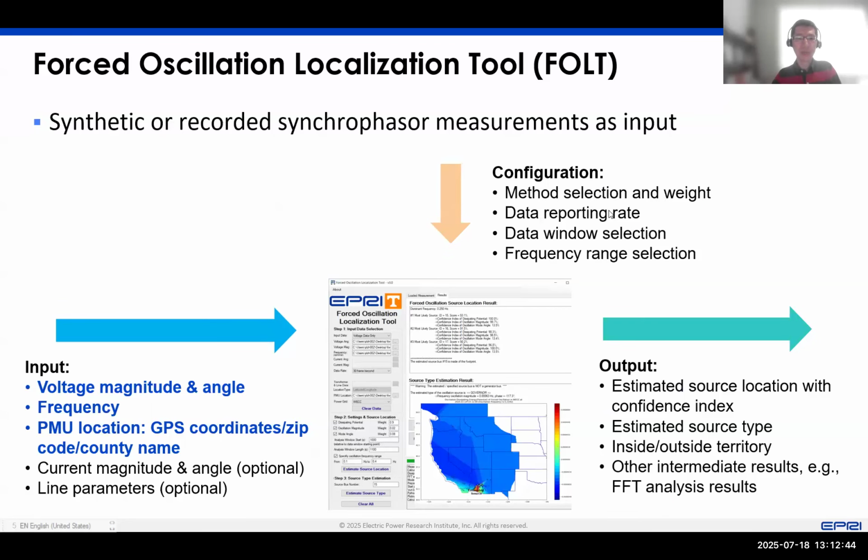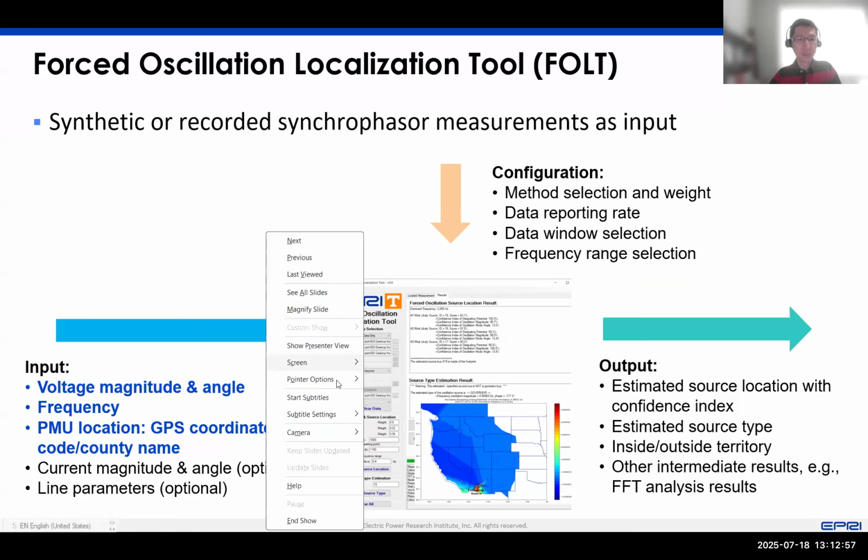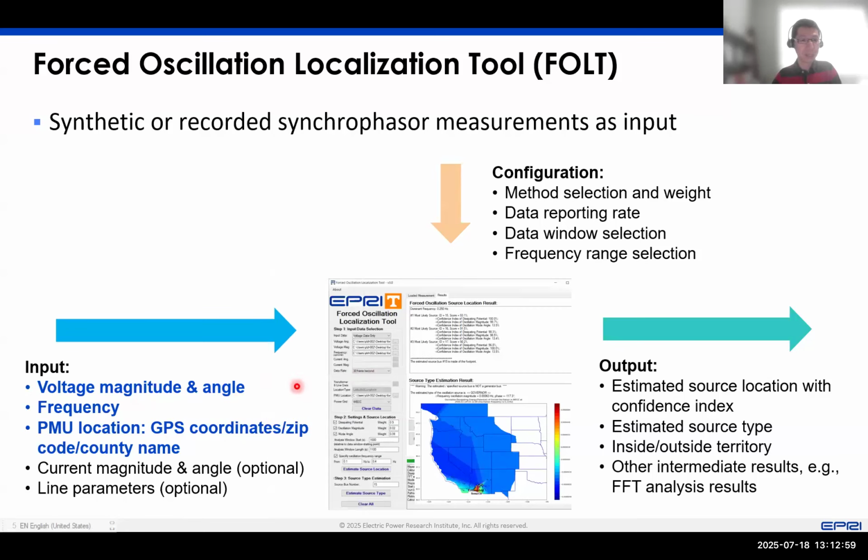The diagram here just shows the input, output, and configuration of the tool. Basically, the input is synthetic and recorded synchrophasor measurements. As you can see on the left, for the input data we can use the voltage magnitude, voltage angle, and frequency measurement, and also the PMU locations, either GPS coordinates or zip code or county name if the GPS coordinates are too sensitive to provide. All three of these, measurement data and locations, are mandatory inputs.